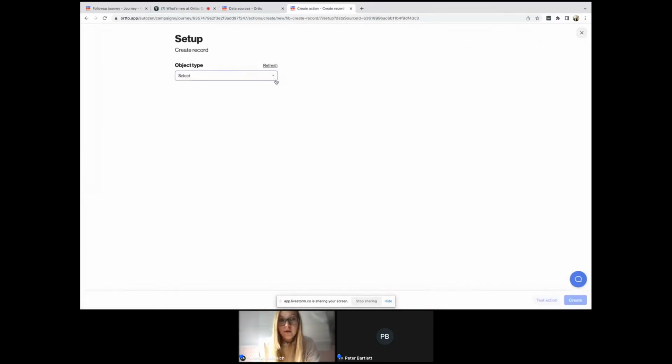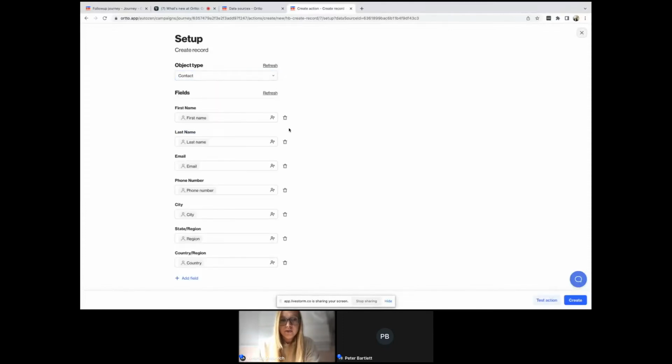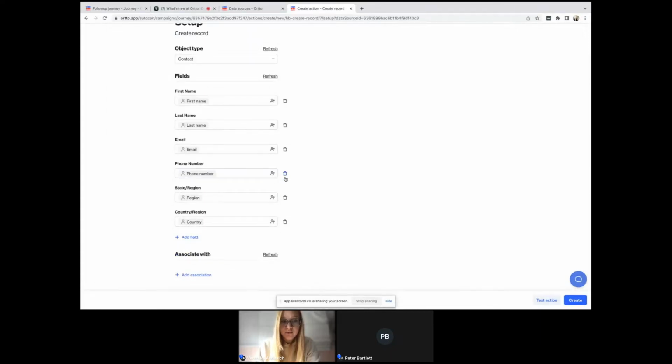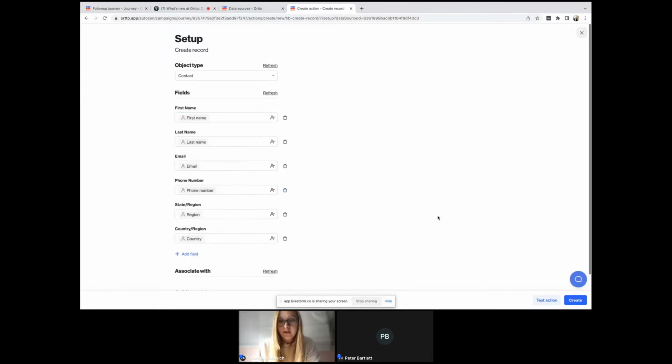And here you can create any kind of record: contact, company, deal, or objects you selected before, but we will go with contact. And here we show some fields by default. If you don't want some information in your HubSpot, you can delete it. For example, you don't need city, you don't have to use it, or if you need more, you can add more fields here.